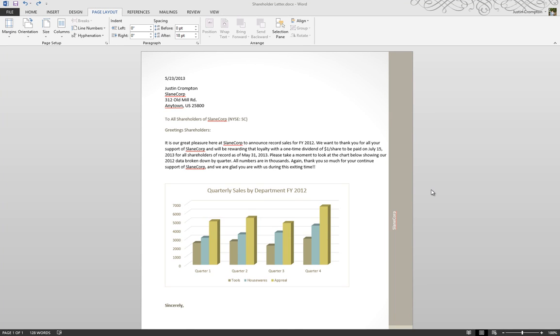Today we're going to talk about charts. This is lesson 3 in our discussion of working with images. By the end of this lesson, you'll be able to insert, manipulate, and edit charts.